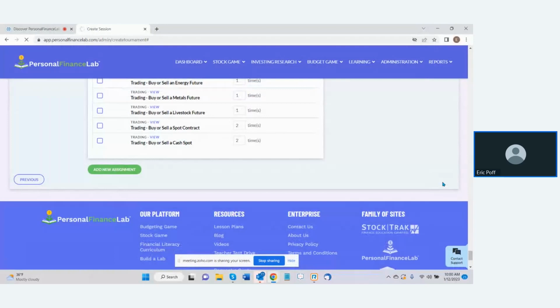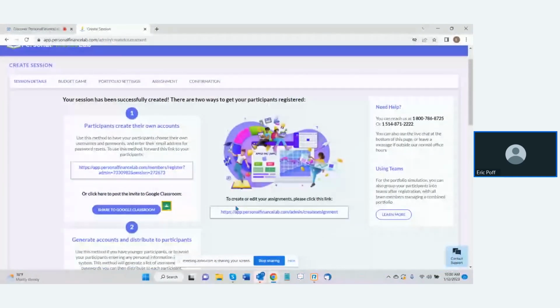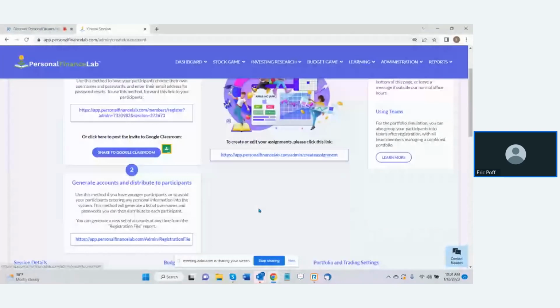So as it has created, you will have a couple different options of sharing this link with your students. You have the ability to share it directly from right here. You can post the link directly to your Google Classroom using that button right there, or you can generate the accounts and distribute it yourself to your students within your own classroom using this link right here. All right, so from here, let's go ahead and jump into the budget game really quickly.